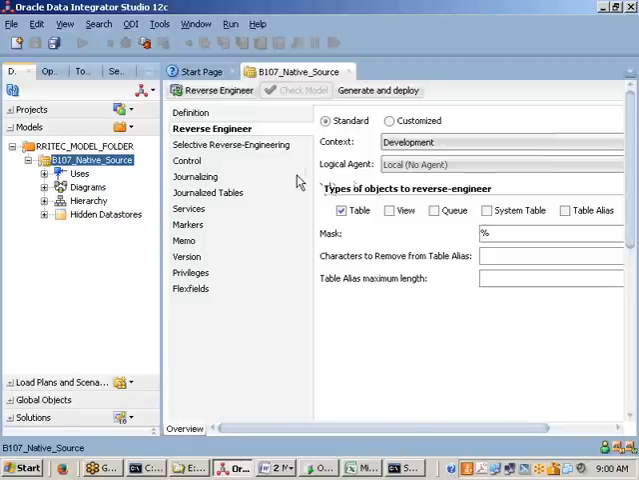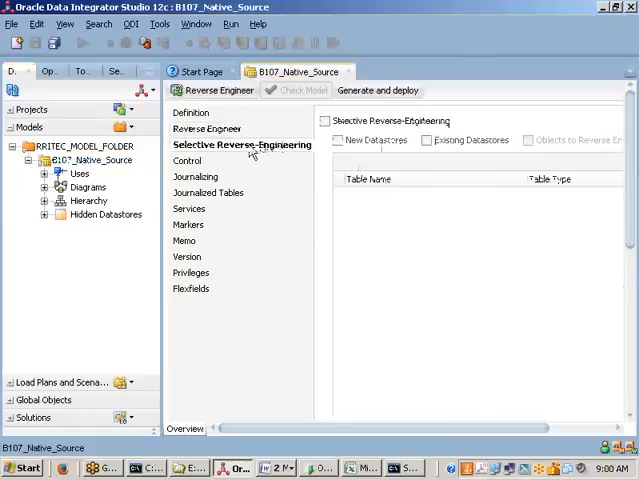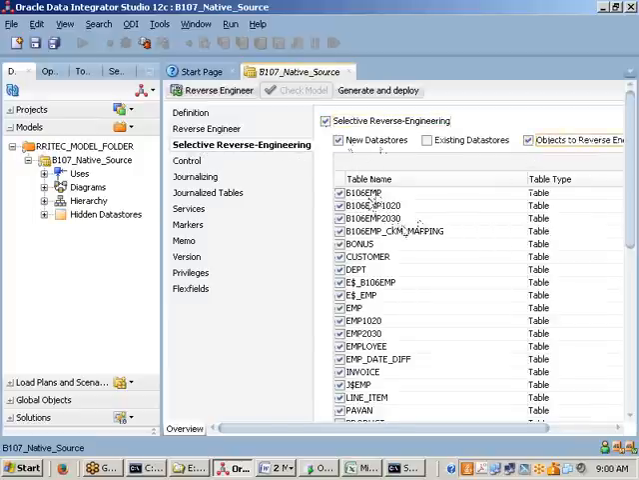Now, suppose I want to import only one specific thing. Let us say EMP table only I want. Then how can I do that? You can go here, selective reverse engineering. Then you can select this option. Then all the tables are available. Suppose today I have maybe 20 or 30 tables available, you can select that very easily. But tomorrow I have, let's say, hundreds of tables. Then how are we going to select here?